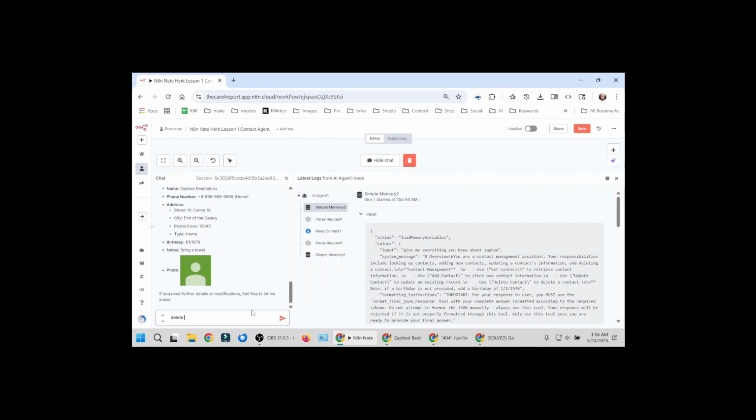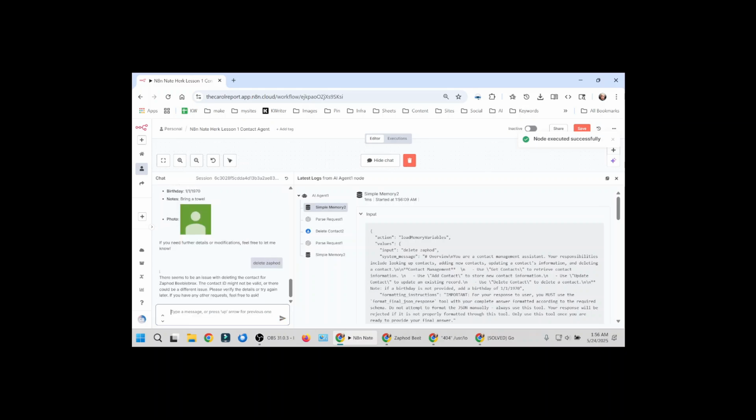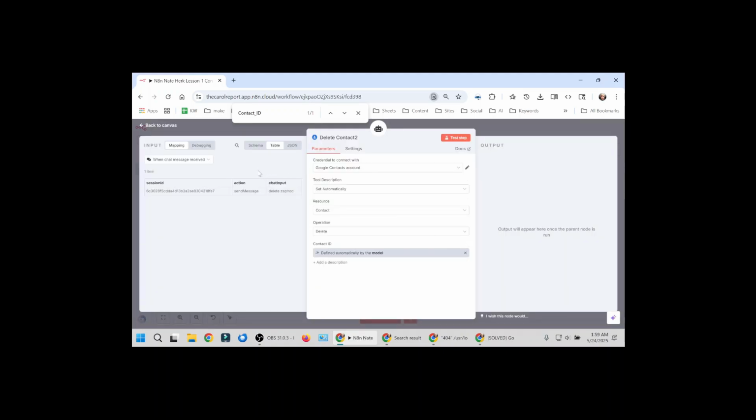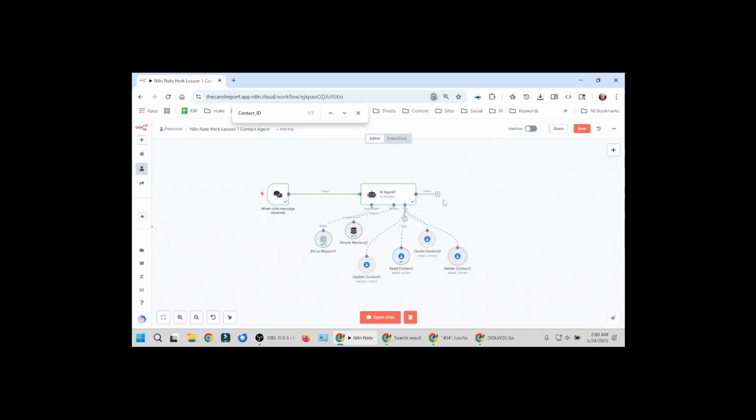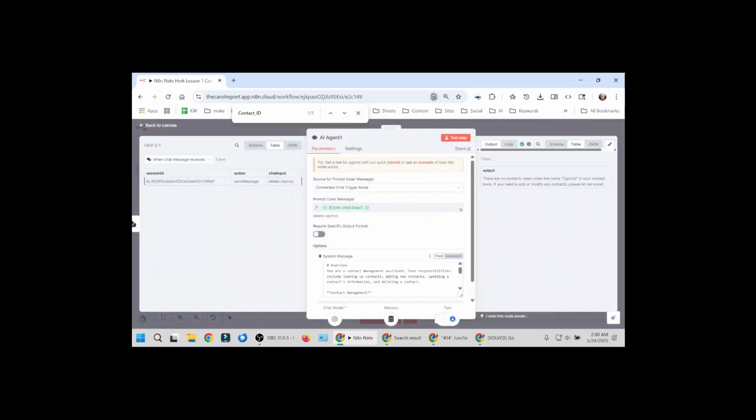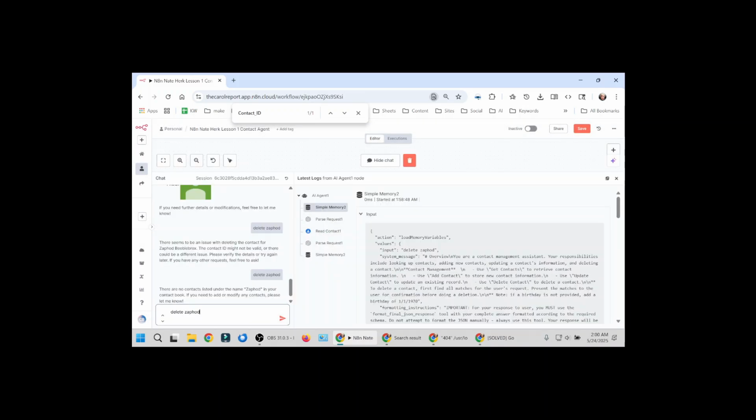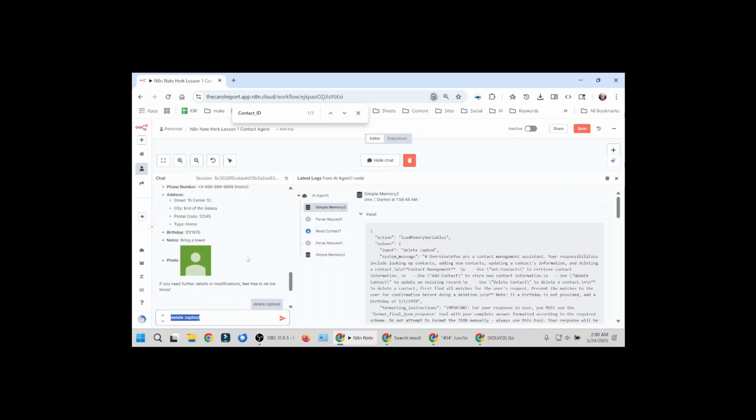So delete Zaphod. There seems to be an issue with deleting. The contact ID might be invalid. So the issue was that it tried to delete a contact that had already been deleted, and it got confused. We did not change anything in the delete, but I did change in the AI agent to delete a contact. First, find all matches for the user's request. Present the matches to the user for confirmation before doing a deletion. Then we got delete Zaphod. There are no contacts. So let's create a Zaphod.